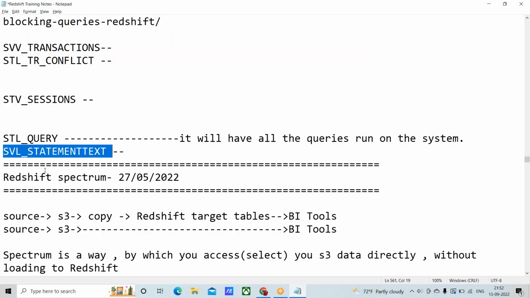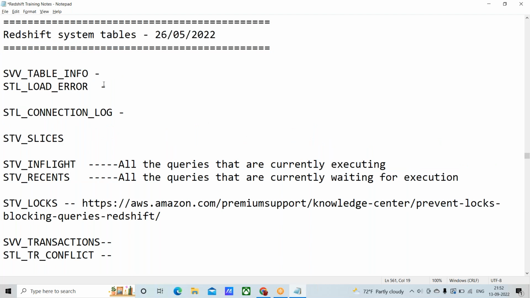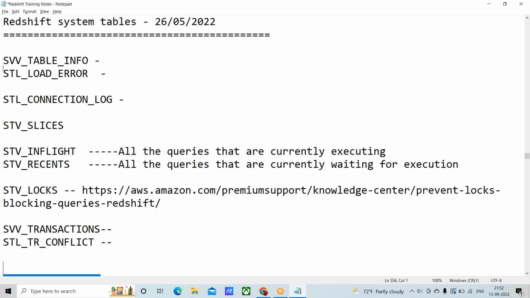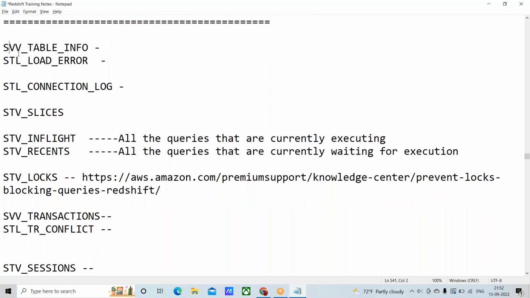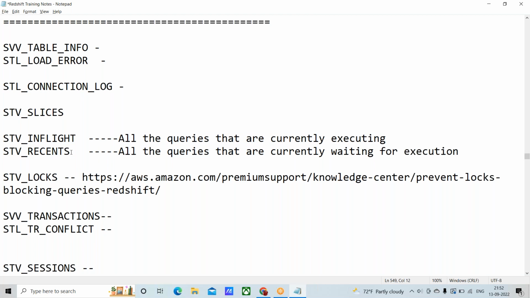Yeah, generally he will ask you, can you please tell me what are the different system tables you know? You can tell SVV table info, STL load error, connection log, STV slices, and STV inflight, STV recents. If you know only that much, you tell just the first five. Or STV recents and inflight. Till here you can tell.